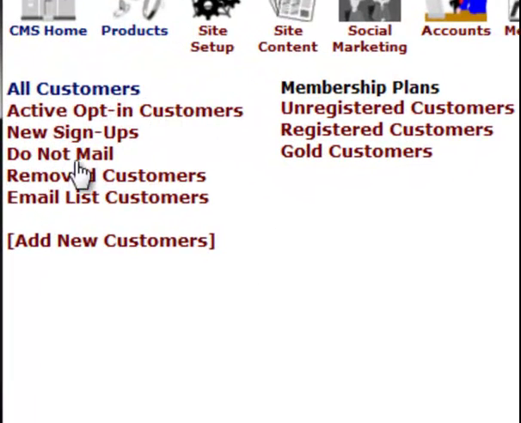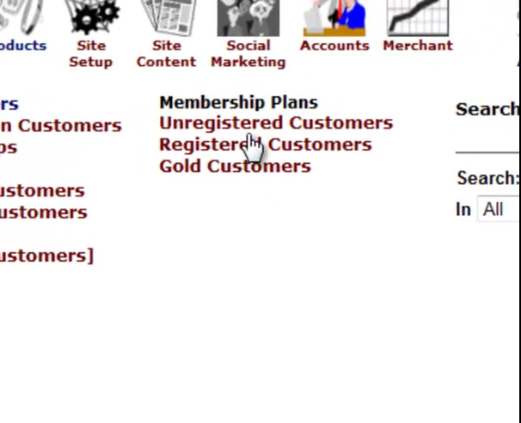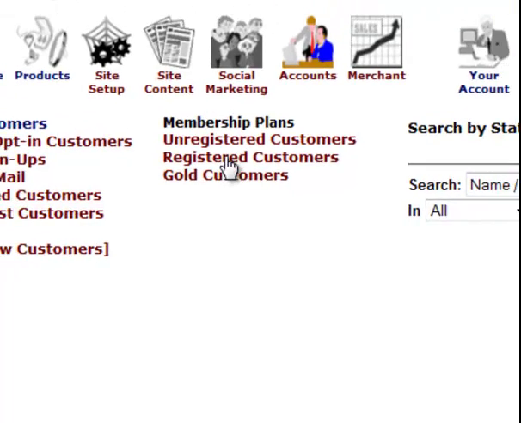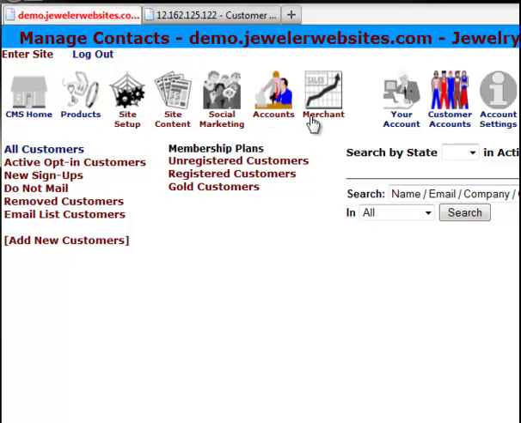You have multiple links up on the top to drill down into additional customer areas. You could view all the customers, the ones that have active opt-in settings, new signups, people who have said do not email me, people who have said to remove them from the list, or you can call up the list of email customers. It also shows here the membership plans, whether they are registered, unregistered, or gold customers. The membership levels are customizable in the system, but please refer to the membership training video for more details on the membership. I'm going to switch back to the demo website to show you different levels of customers.